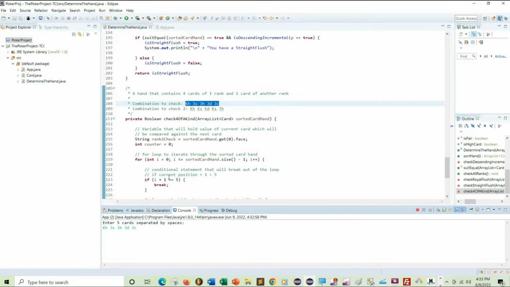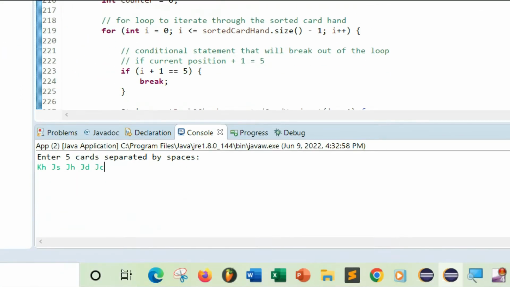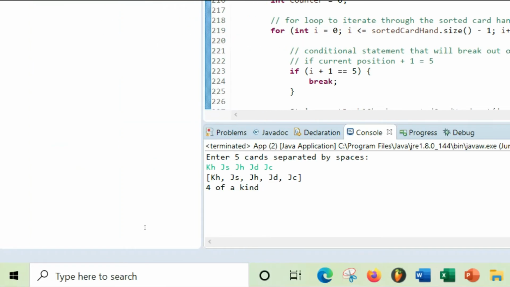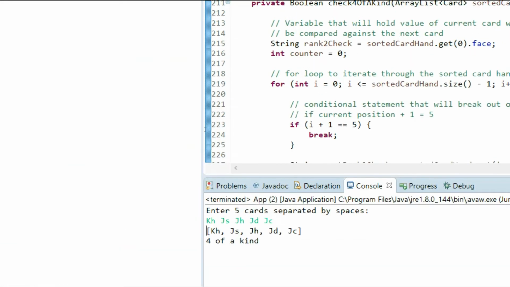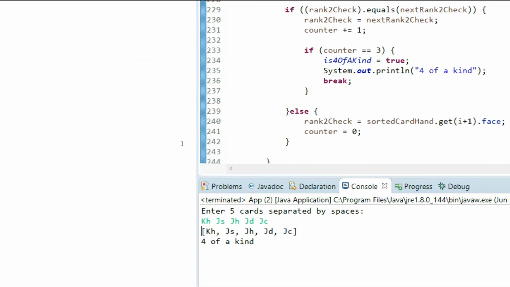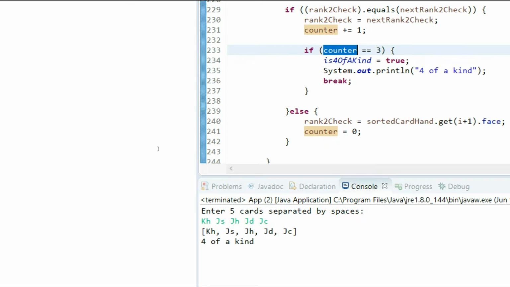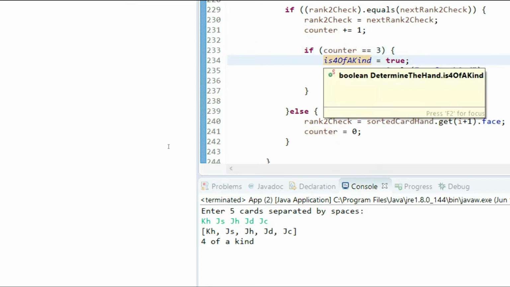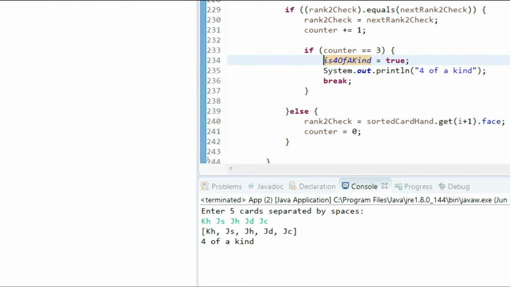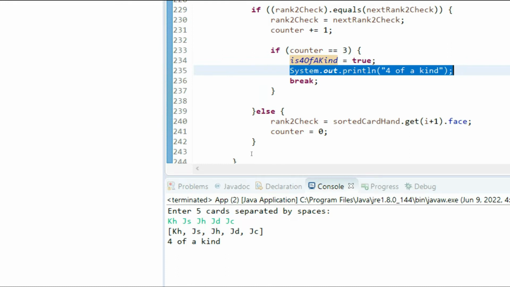Paste. Then we can zoom in, and we can see what we're going to get. So we have the king, we have the jack, jack, jack, and the jack. So we're going to press enter, and then we're going to just see what is going to be returned. Okay, so we got 4 of a kind returned. The reason we got that is because the counter was 3. And then from there, we pretty much just set our Boolean here. And then from there, we just set the system.out.println. That's going to print out 4 of a kind.